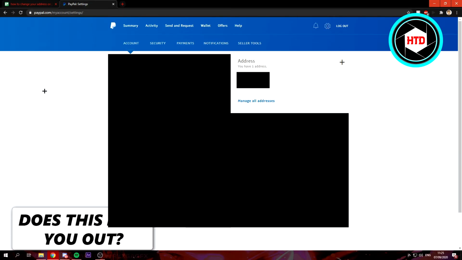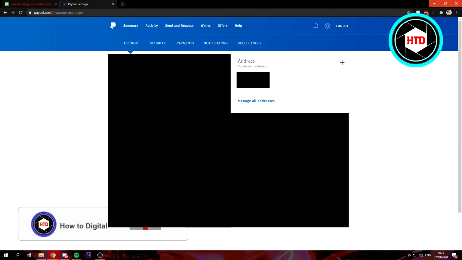And right here you can see all your details, your email address, your phone numbers, your time zone, language and stuff like that. And also the addresses right here. You can either click on the plus icon to add an address, or you can click on manage all addresses. So we're going to click on that.